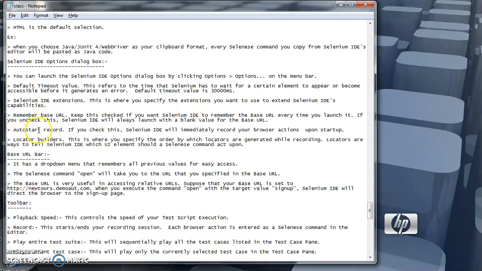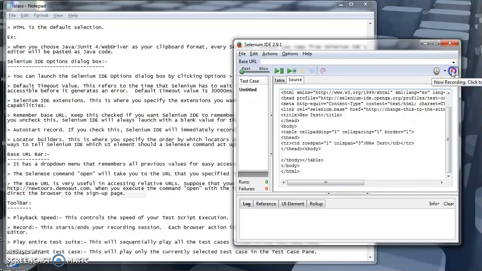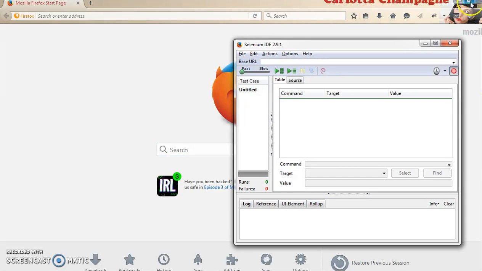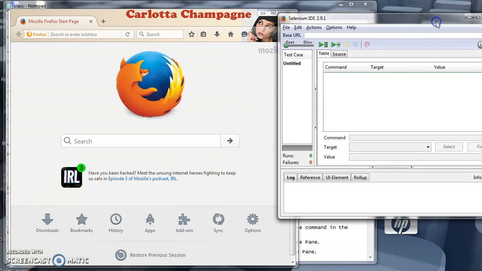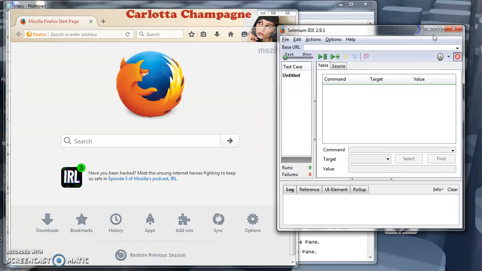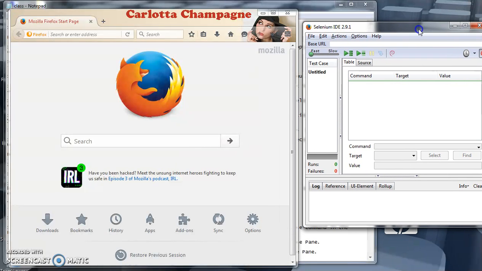Auto start record: if you check this, Selenium IDE will immediately record your browser actions from startup. See, this is the recorder. When we open it, it is checked by default. When we are working on our web browser, it is automatically recorded. One more time you can see that. Now I want to minimize this one and I will show you. Now it is automatically checked, right? Now see how this goes.